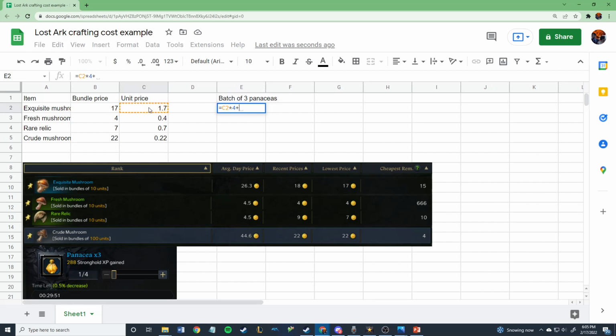Next, we type a plus sign, click the fresh mushroom unit price, asterisk 16 because we need 16 fresh mushrooms, plus the rare relic unit price times 5, plus the crude mushroom unit price times 32. Finally, to make sure we're accounting for our stronghold crafting fee, we'll type plus 15 at the very end. Press enter, and you'll get the batch price we saw in our previous video, 38.74.